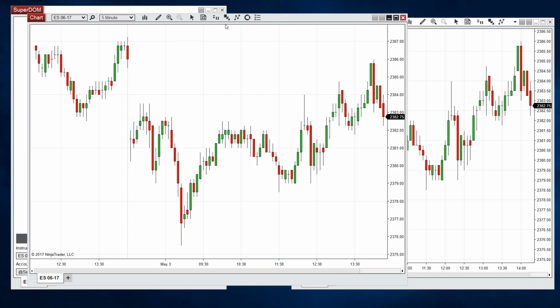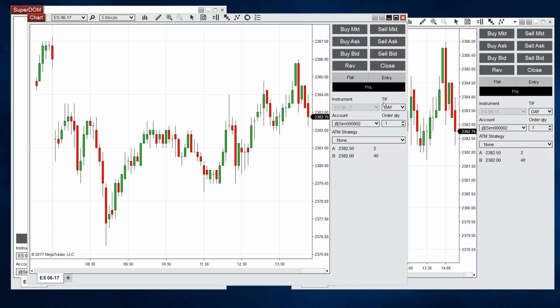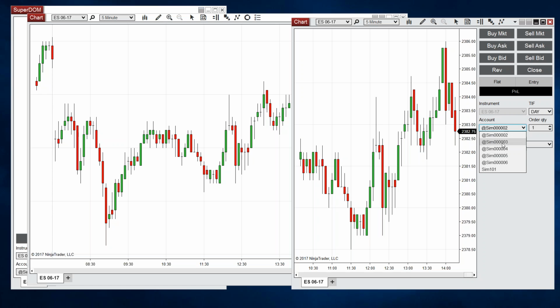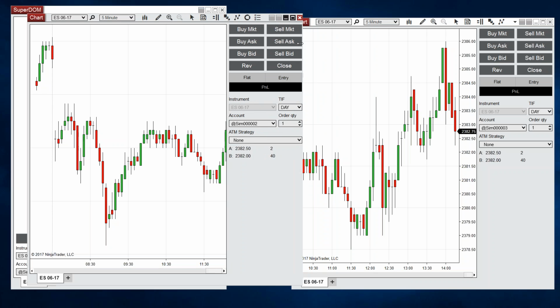But simply, if I turn on Chart Trader here, and I turn on Chart Trader here, this one I have set to my SIM0002 account, and on this one I would just set it to SIM0003. So that's two different charts, with the same instrument, at least in this example, set to two different trading accounts. If that's not what you meant, please clarify. Okay.